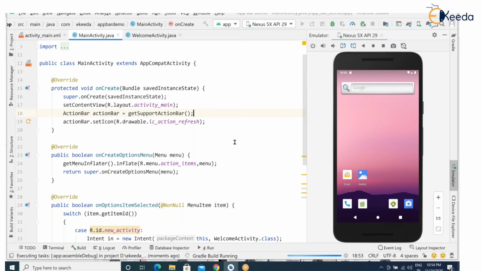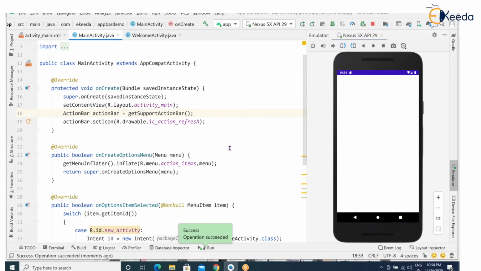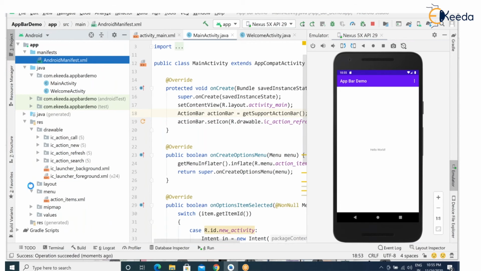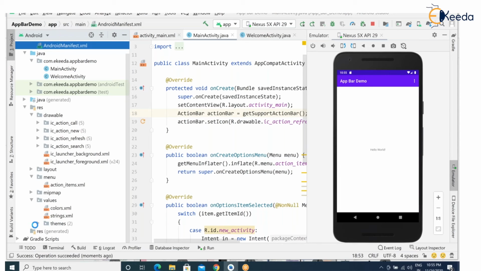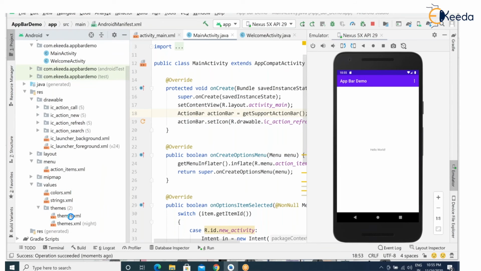Now run your project. Okay, now I got it, but I haven't seen any icon set here now. So we'll see, no issues. Usually you have to do all this by removing your theme. How can you remove your theme? Just go to project. We are working with the lower versions, I'm talking. Go to themes.xml.